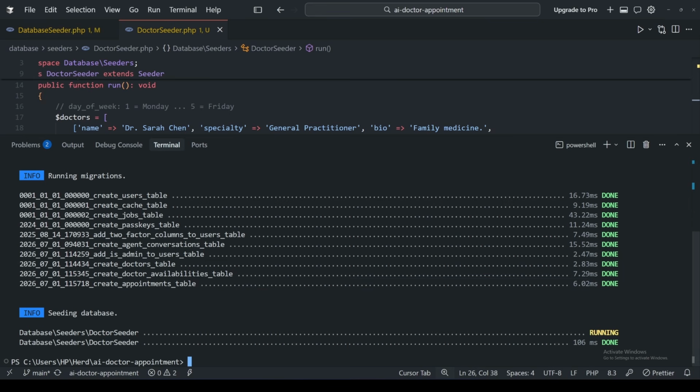But burn this into your memory. Never run migrate:fresh on a production database. It would wipe every real appointment and user in an instant. During development, it's your best friend. In production, it's a loaded gun.